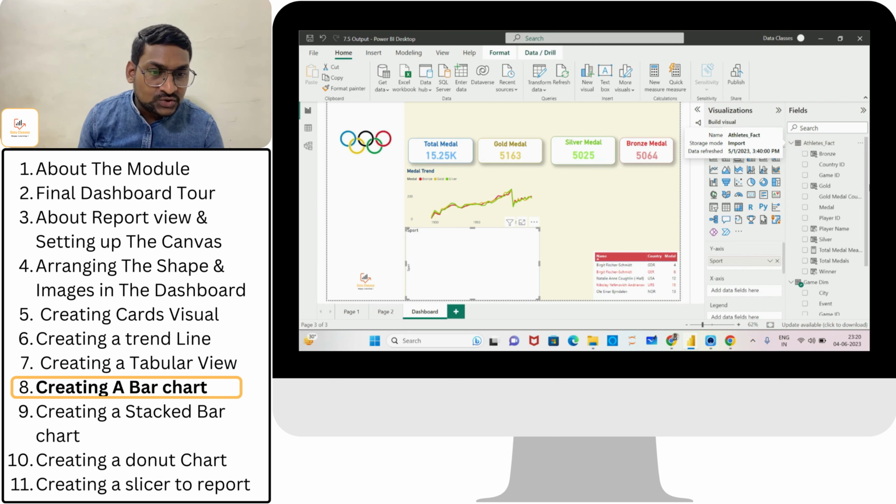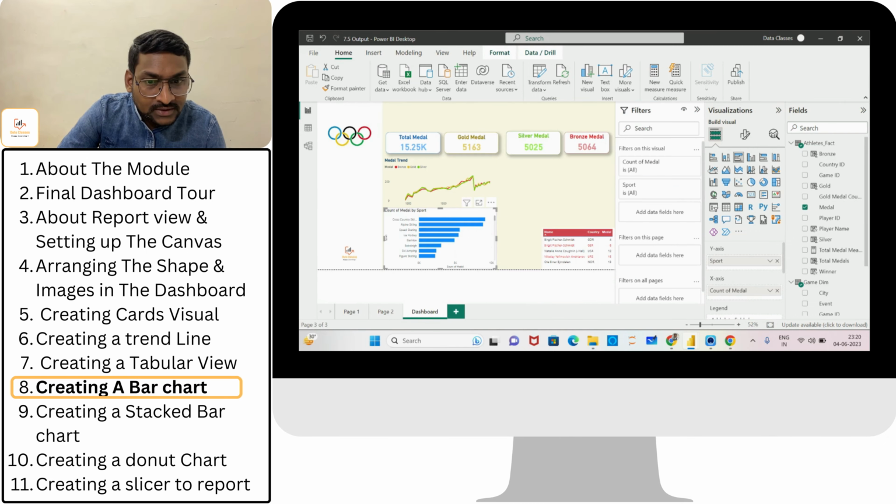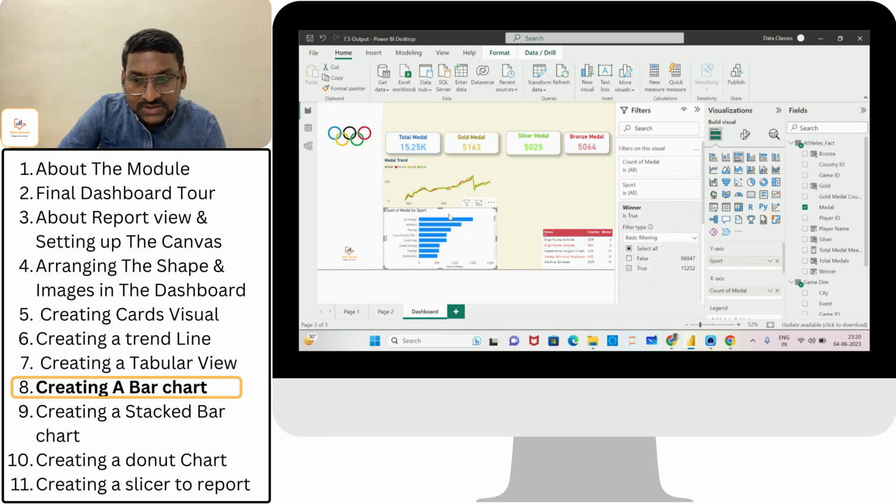So let me take the older way which we have already done. I will select the medal in the x-axis, go with the count of the medal, and let's suppose in the filter pane I select the winner as true. So see what answer is coming. Ice hockey 1512 and athletics 1190. Just remember these two numbers: 1512 ice hockey and athletics 1190.